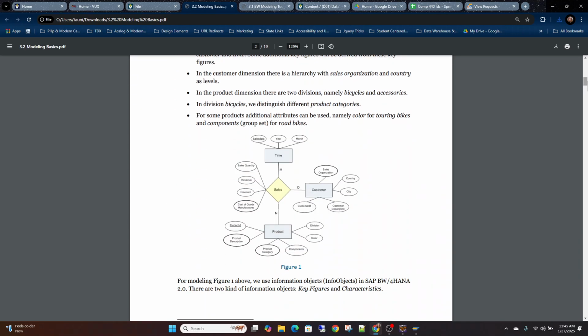So, right here, it talks about the key figures and characteristics. So, time, customer, product, and sales are all key figures. And then customer ID references all of the items in customer, sales date is their time-based system. The cost of goods manufactured is one of the main fields, one of the key figures for sales, and then product description, product category are referenced obviously as secondary characteristics, and product ID is the main.